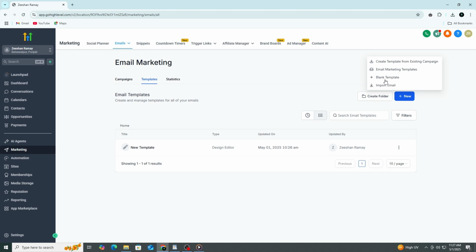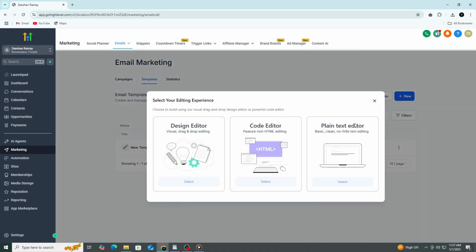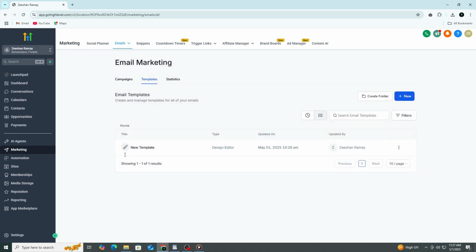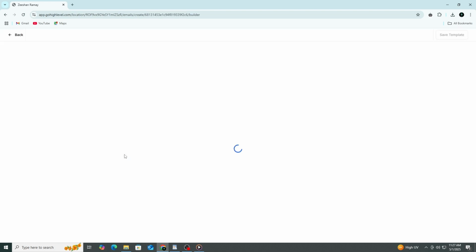A screen will pop up asking you how you want to create your email. You will see three options. One is the Simple Builder, one is the Drag and Drop Builder, and the last one is Custom Code. Choose the Drag and Drop Builder. This one gives you the most control and allows you to build visually without writing any code.